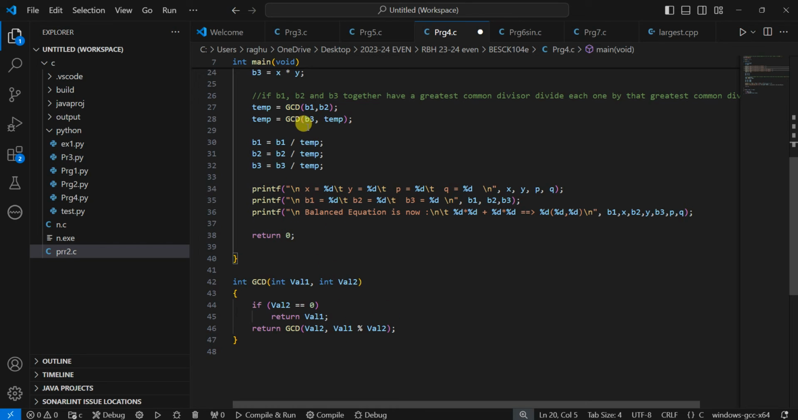We call it two times. The first time we pass b1 and b2: value 1 is b1, value 2 is b2. The second time, value 1 is b3 and value 2 is temp, which is the GCD of b1 and b2. So two calls will give you the GCD of b1, b2, b3. Then you divide all of b1, b2, b3 by that common divisor value. After that, the last statement is to print all the values.